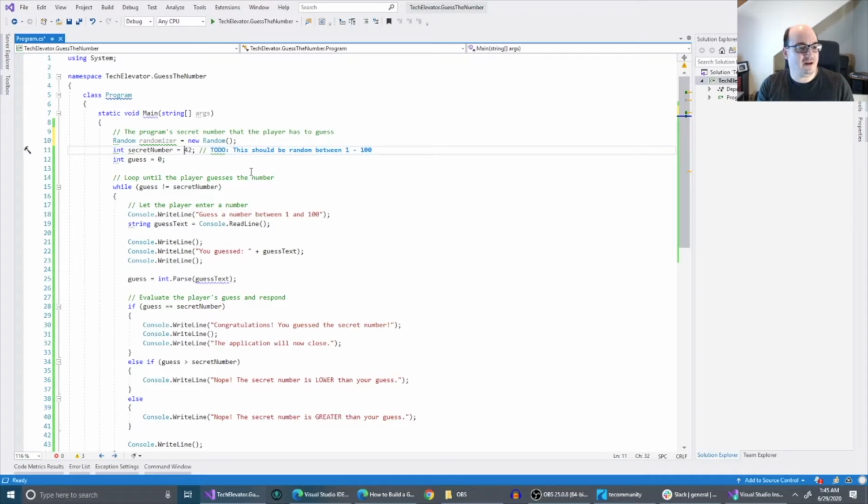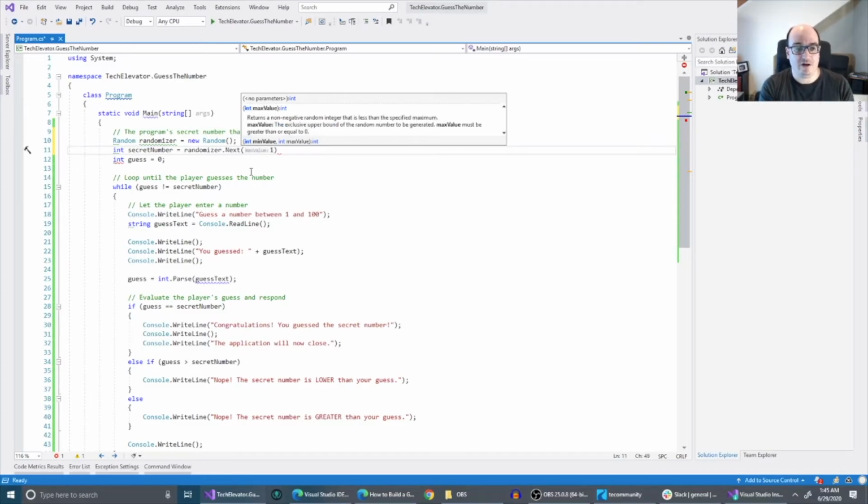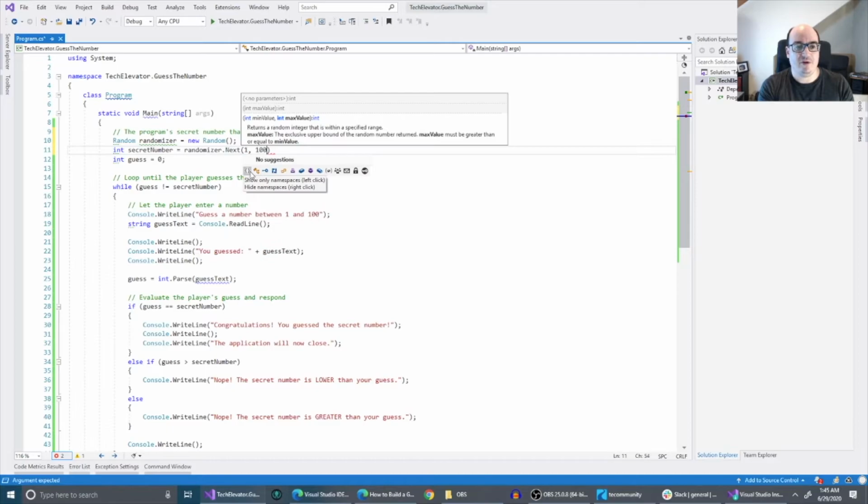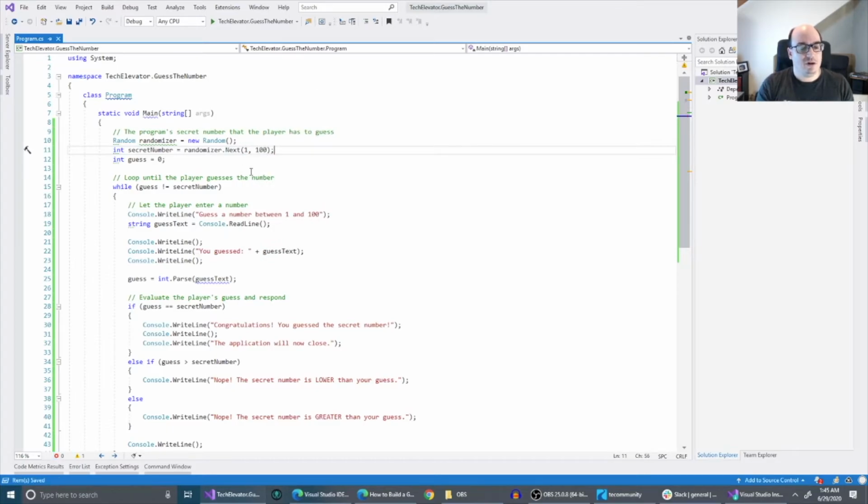So now on line 11, well, get rid of that comment, and we're not going to be setting it equal to 42 anymore. So I'm going to get rid of this, and instead we're going to say randomizer.Next, and it needs some parameters here. It says it needs a min value. Well, min value is 1, right? And the max value, well, max value is 100. So here we're generating a random number between 1 and 100, and I don't know what number it's going to pick out. The computer's going to pick one out, and we're going to have to guess it.